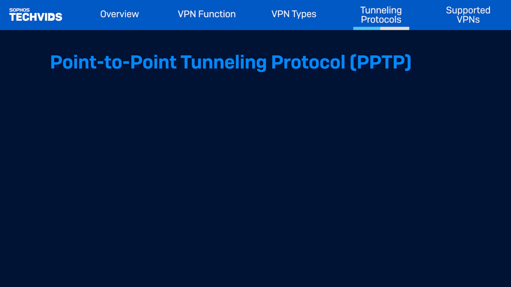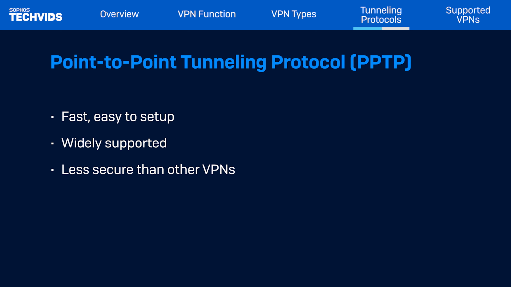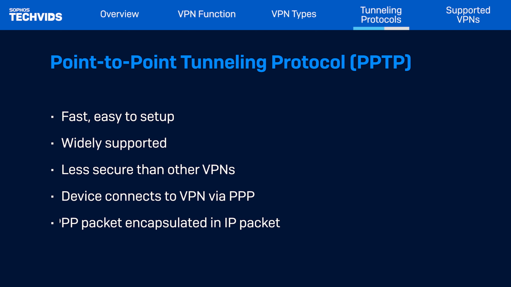Point-to-point tunneling protocol, or PPTP, is fast and easy to set up, and is widely supported by devices and operating systems. However, it's considered less secure than other VPN protocols and has declined in popularity in recent years. When a user connects to a VPN, their device establishes a connection with the VPN server using a PPP, or point-to-point protocol, connection. It then encapsulates the PPP packet inside an IP packet, creating a tunnel through which the user's device can send and receive data securely.